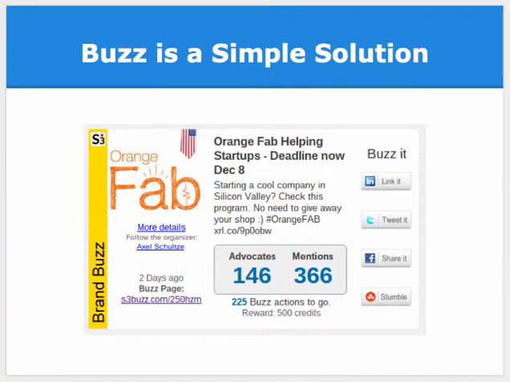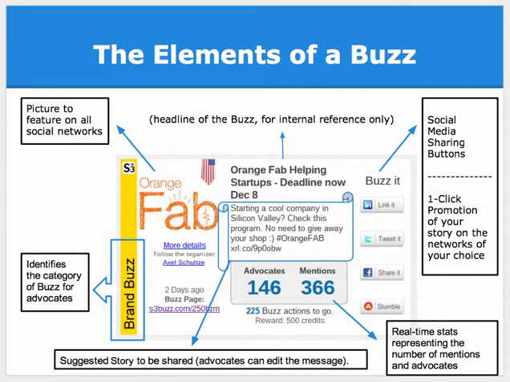Buzz is a simple solution. It's an advertising campaign captured within a very small widget that's easy to deploy and share with others. The elements of Buzz are quite simple. Just like with any advertising campaign, you want to identify the photo, headline, story, hashtag, and landing page of where you'd like to send your supporters. In this case, you can see the elements are quite simple.